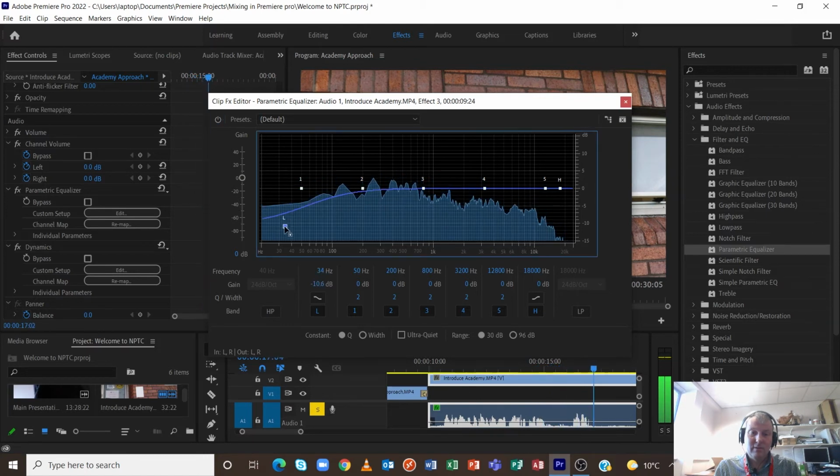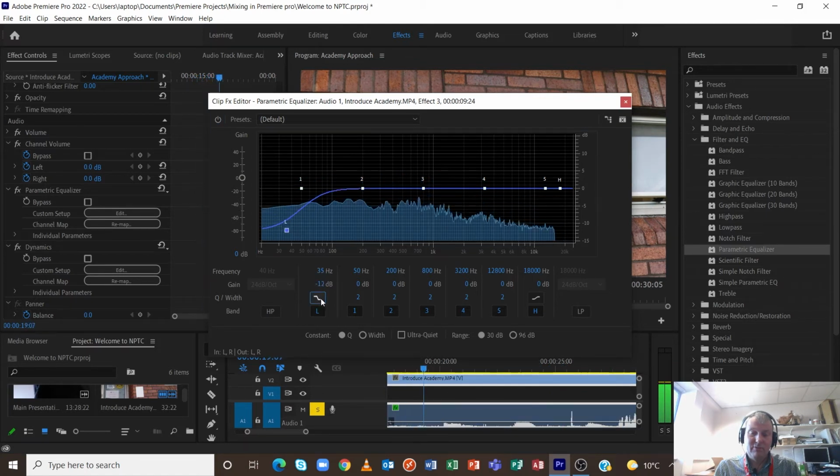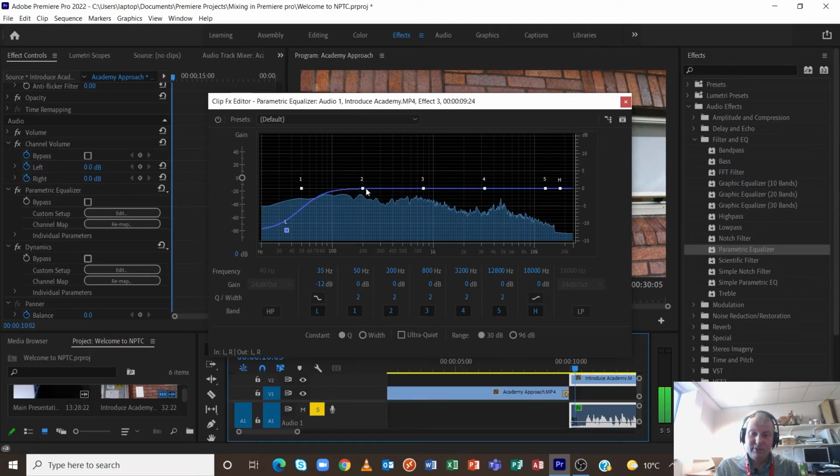I'm going to take the bottom end out because I don't really need it. So let's have a look at fundamental frequencies.